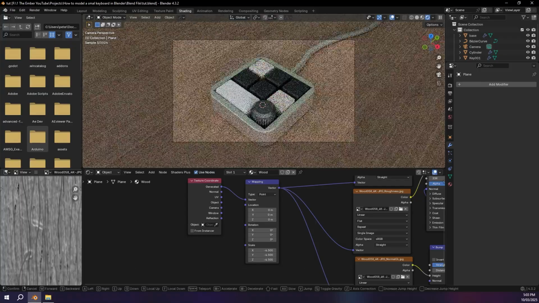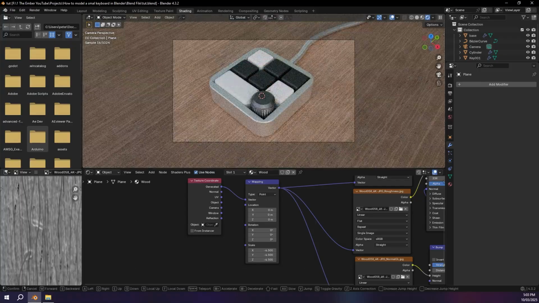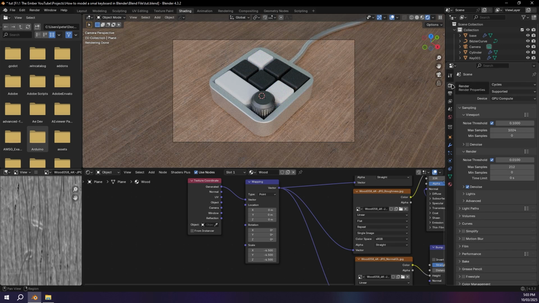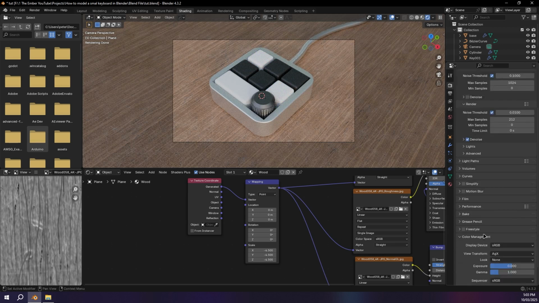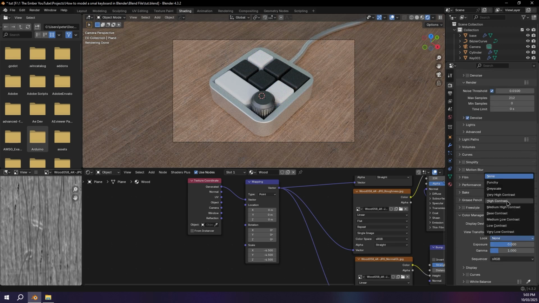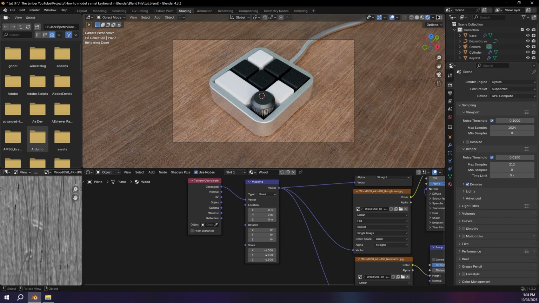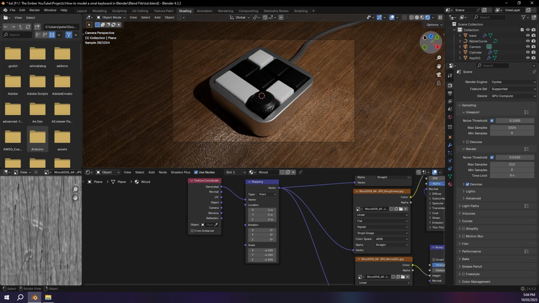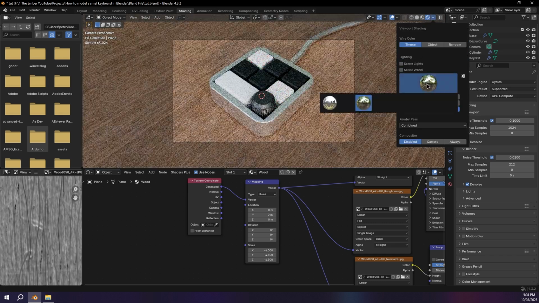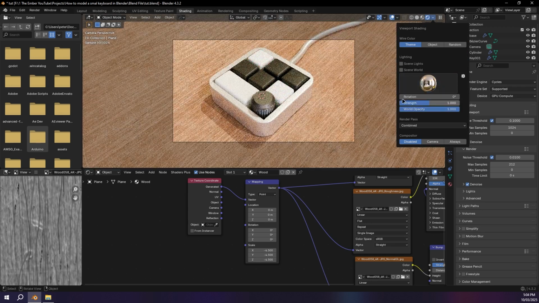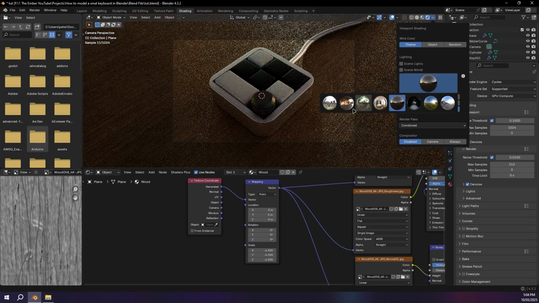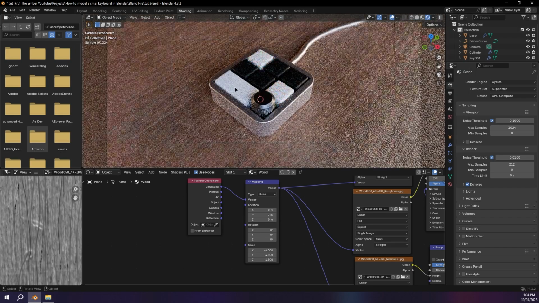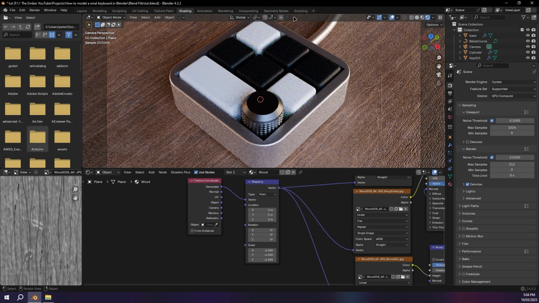I'll just position that somewhere like this, and I'm going to go over to the render settings, down to color management, and make the look high contrast. Now if we go to this drop down and turn off scene lights and scene world, you can see it looks pretty different. That's because we're using the inbuilt Blender HDRI. You can swap between these HDRIs and find one you like. I actually like this one. It gives us a bit of rim light over here and over here.